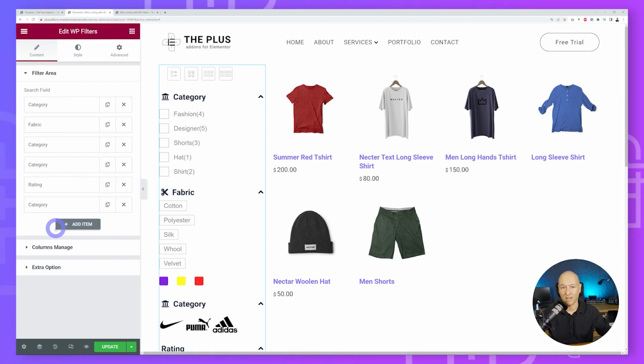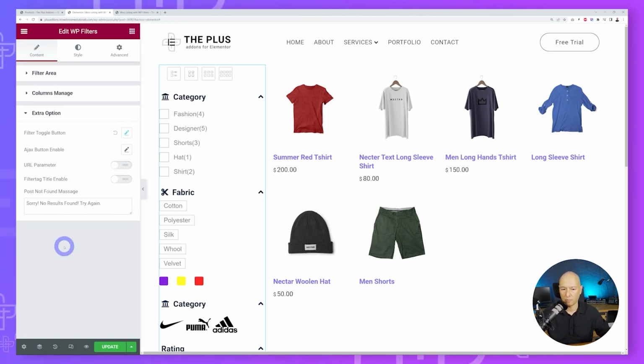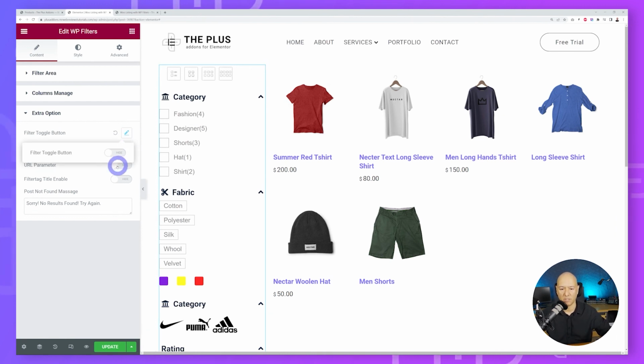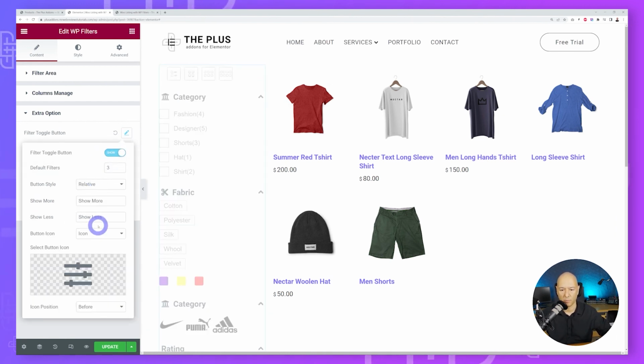Now let's have a look at our next section, the extra options here. Our first option is the filter toggle button. As you can see, all our filters are displayed here on the left-hand side on top of each other. Maybe you want to display this in a more manageable way, in which case you can enable this feature. All you have to do is to display it.